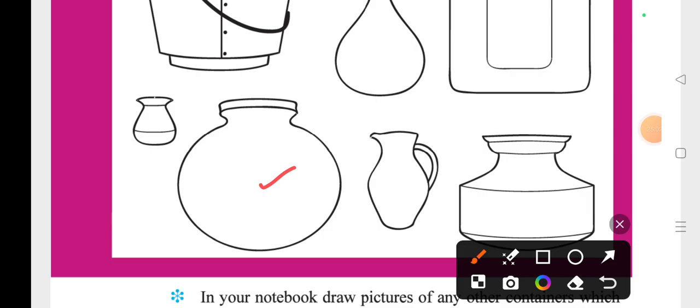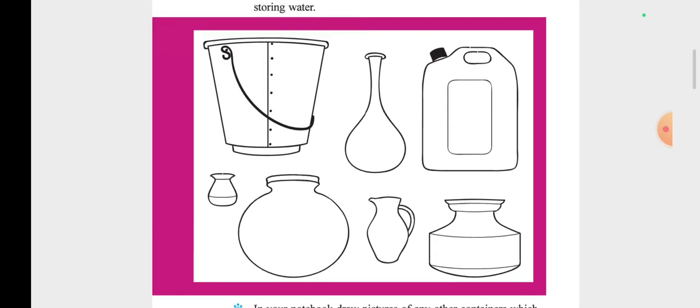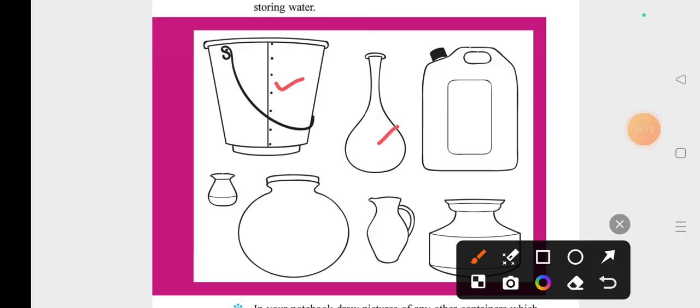So there are different things given here. This is the bucket, then one surahi or vase, water can, tumbler, earthen pot, jug, and this is also called kalsi. These are the different containers in which we store water. So in your home, which containers are used to store water? You have to color only those pictures.